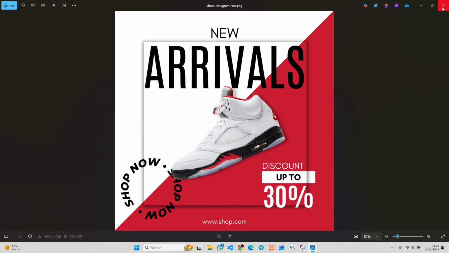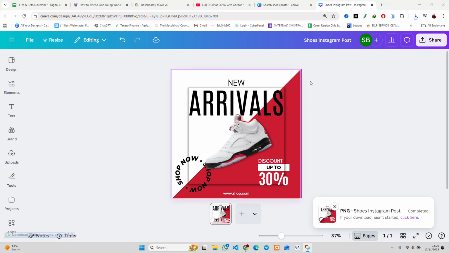So once you're done with such a design, you'd be able to post it on any social media account, and you can get a nice caption from the AIs, or maybe you can think of something on your own, type it and share it on social media accounts. So this was just an example of a poster.